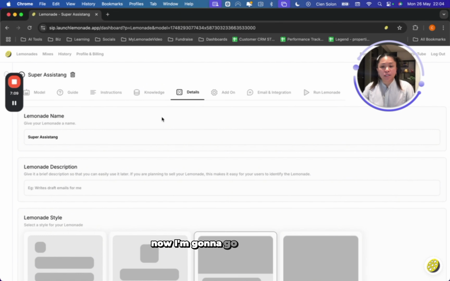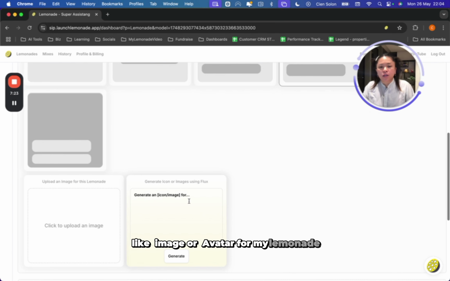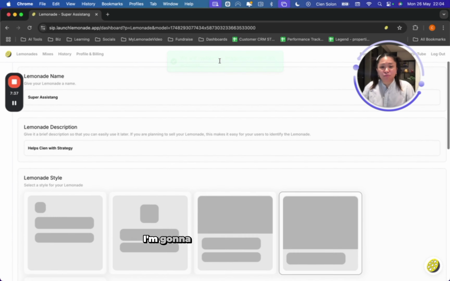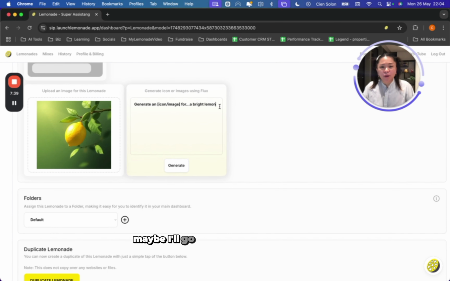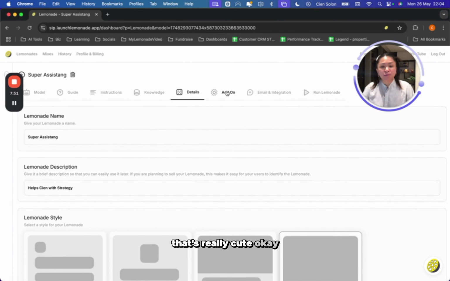Now I'm gonna go on to details, and I can add details here, like my Lemonade description, help Shen with strategy, for example. And I could assign an image or an avatar for my Lemonade. So I could say Shen's lemon. I'm gonna generate that image, and I'm happy with that. I'm gonna keep that bright lemon. Actually, maybe I'll go bright lemon with a face. Funny. Okay, see what it comes up with. All right, that's really cute. Okay, we're gonna keep that.